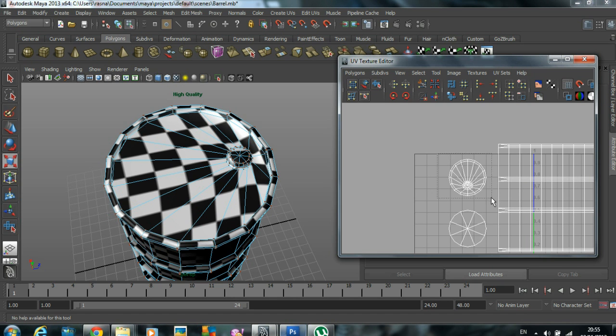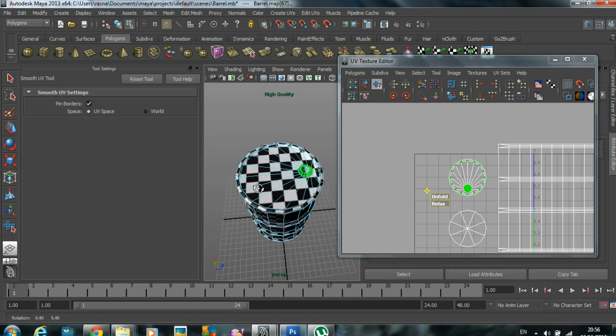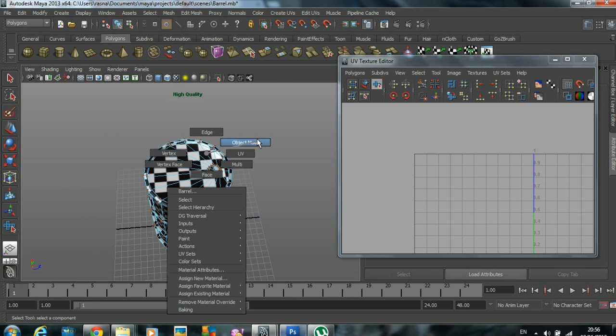No problem. Select the UVs, double click on smooth tool, change it to UV space. If you change it to UV space and try to unfold it, can you see the difference now? It's clear now. You set it, close it. Now go back to it.